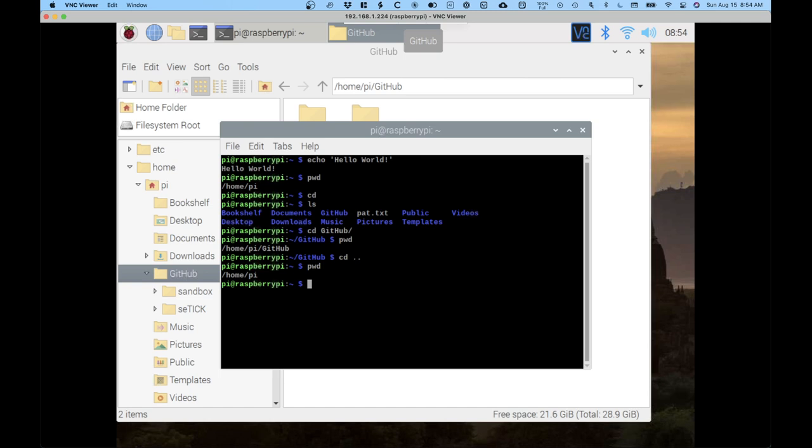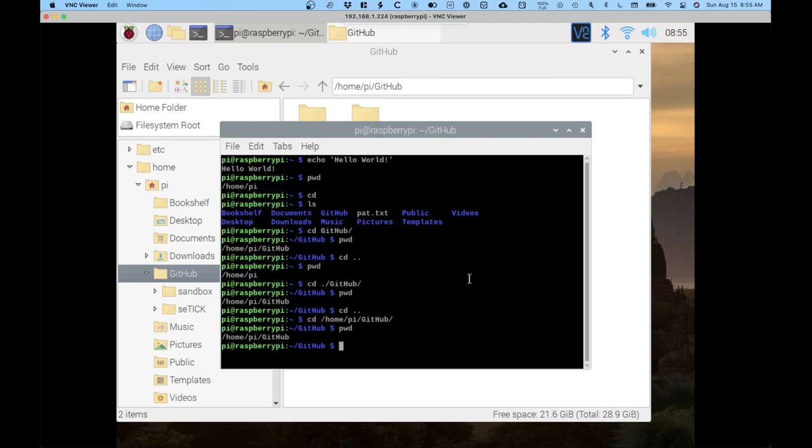Another kind of special symbol is the single dot, the single period, which means the current working directory. So another way of changing into the GitHub directory would be cd dot slash GitHub. And that is also a relative path saying starting from the current directory, change into GitHub. Both of these cd commands are equivalent. And you can see I'm in my GitHub directory. I could also do an absolute path. I could say cd /home/Pi/GitHub, and that too will get me into my GitHub directory. So several different ways to do it. And they all work okay.